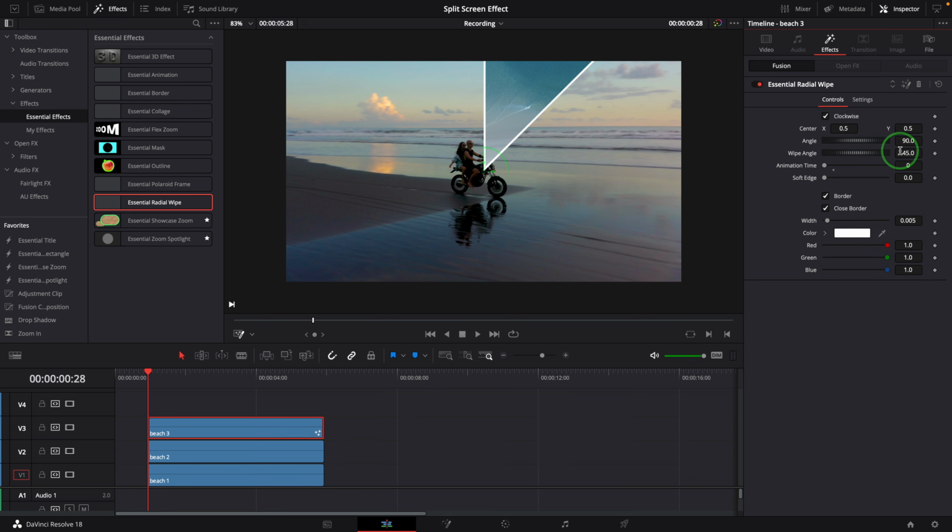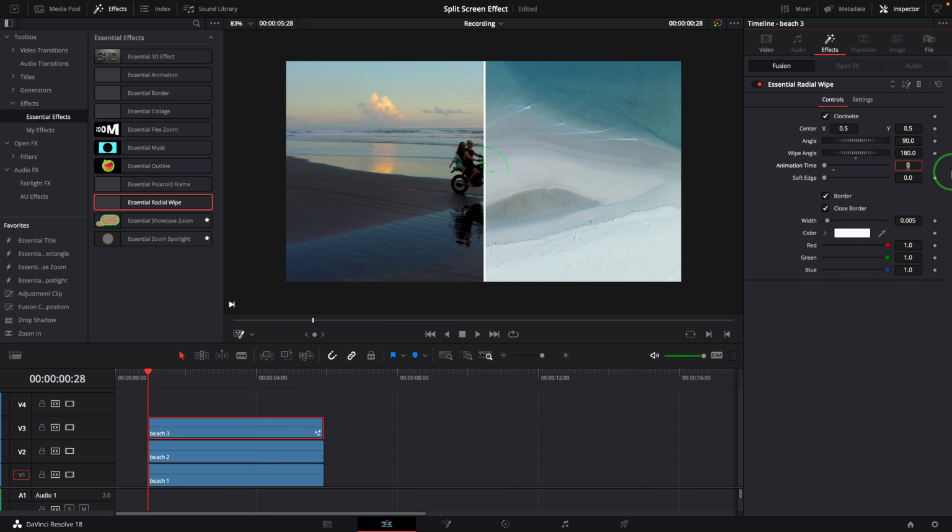Change the wipe angle to 180, so we have a straight border. Change the start angle. 70 is good. We now have a split screen with two clips side by side. We know it's equally split, because the center point is right in the middle.